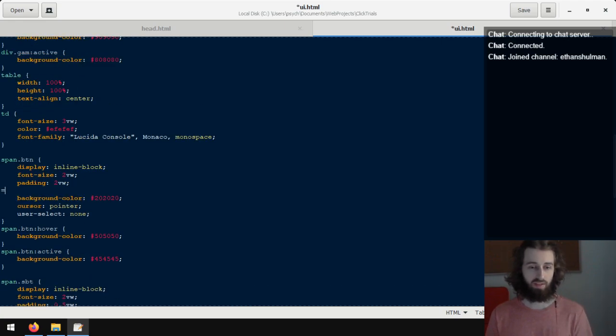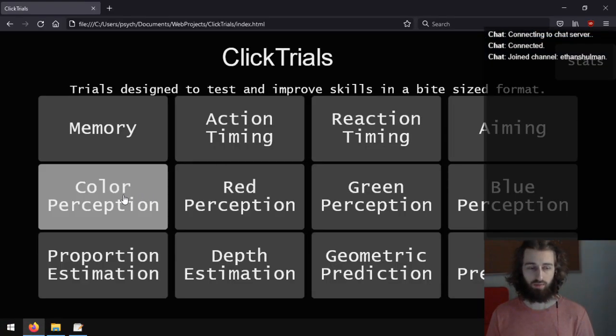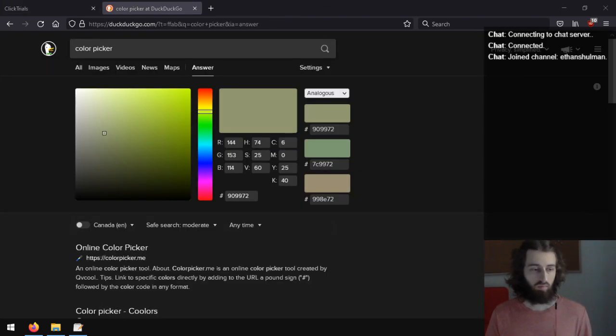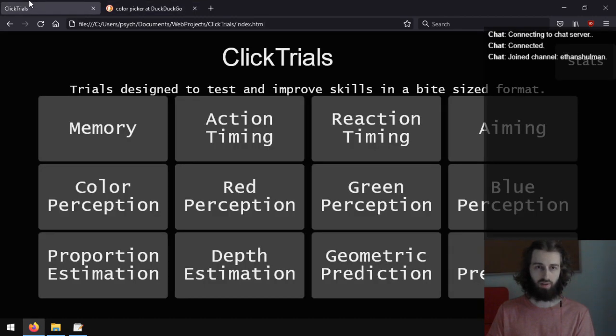So here's our button class. Let's first of all take away the border radius. And I think I'm gonna find a nice color. So I want a nice gray for the button. Gray.